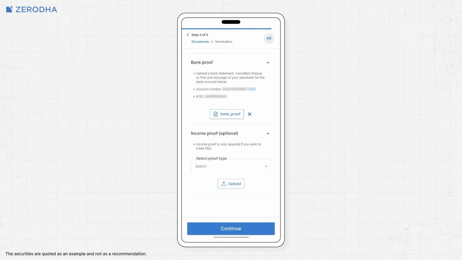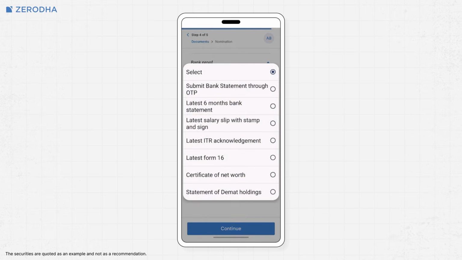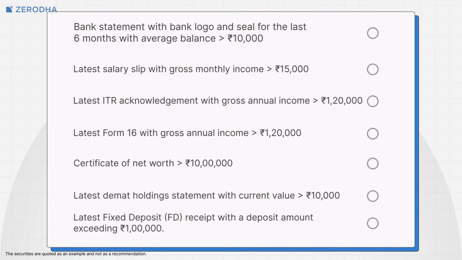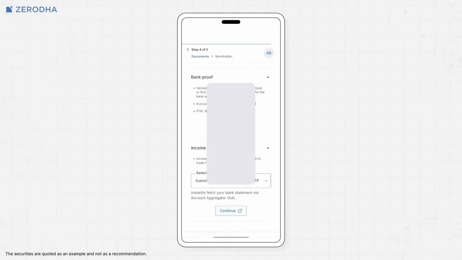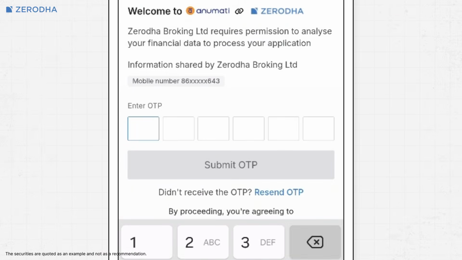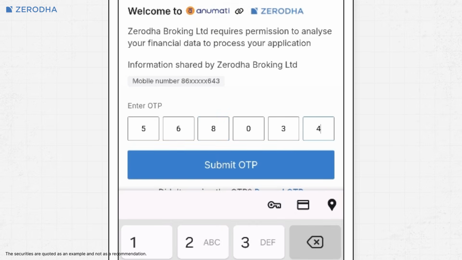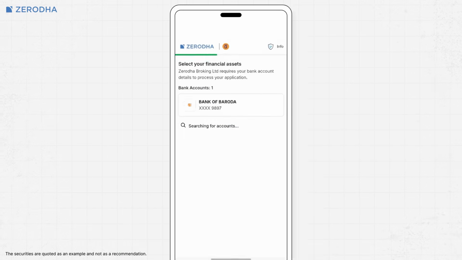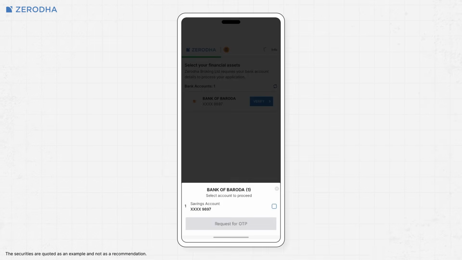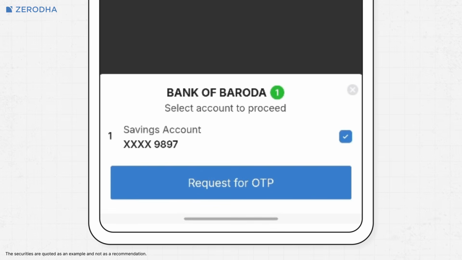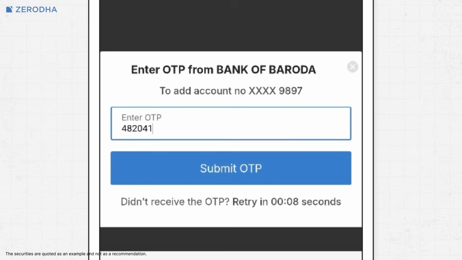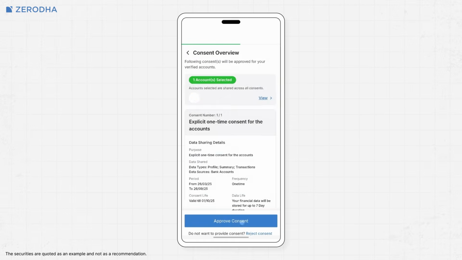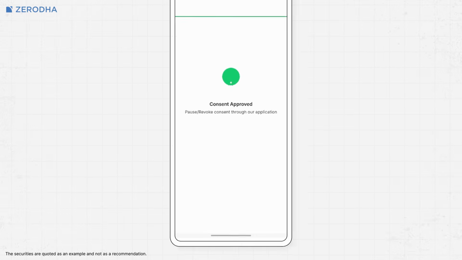Since we toggled the F&O and commodities segment, we need to upload income proof. Select the type of proof you're uploading. Once selected, tap on Continue. Now enter the OTP received on your registered phone number and tap on Submit OTP. Select your bank account and tap on Verify. Tap on the checkbox and then on Request for OTP. Enter the OTP and tap on Submit OTP. Tap on Continue and then on Approve Consent.